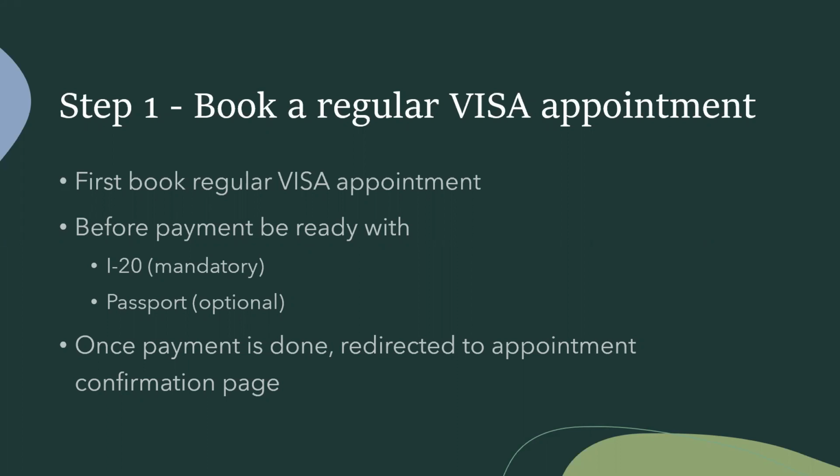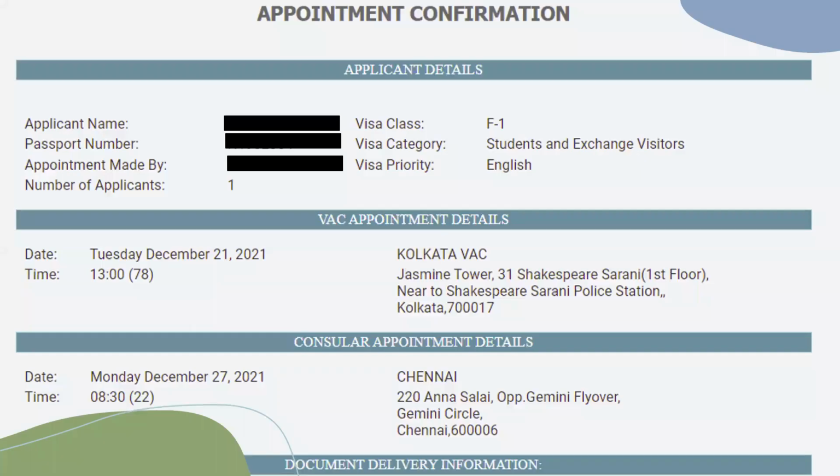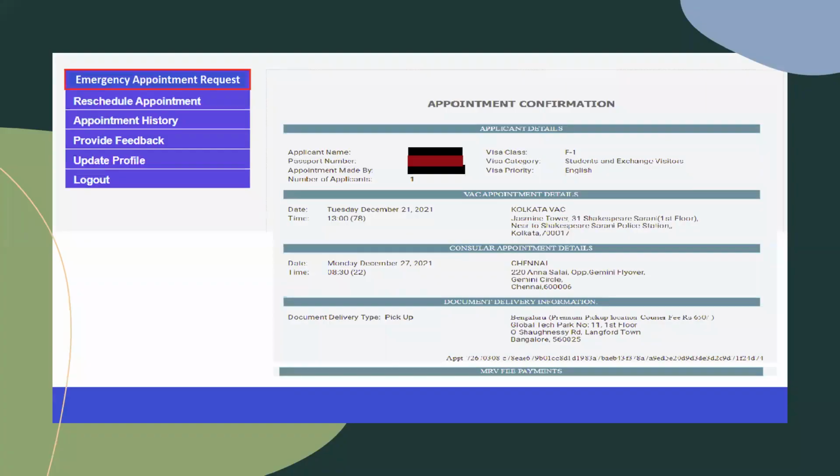Once you do the payment, it will redirect you to a confirmation page like this. On the confirmation page, you'll have the details for your regular visa, like your VAC appointment details and your consular appointment details. Along with this appointment confirmation, you will see on the left side of your screen, where you have logout and update profile, an option called emergency appointment request. You have to click on this button to actually make an emergency appointment request.